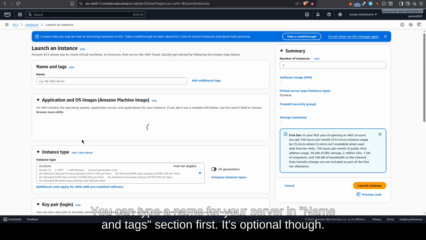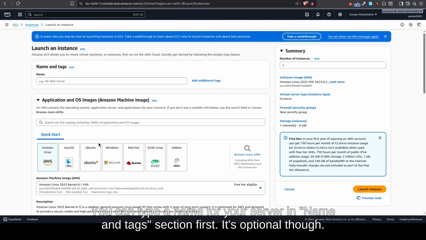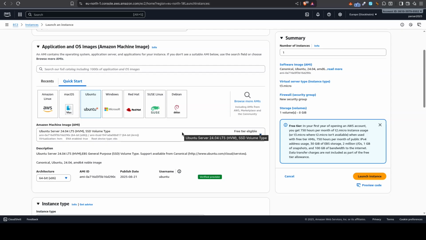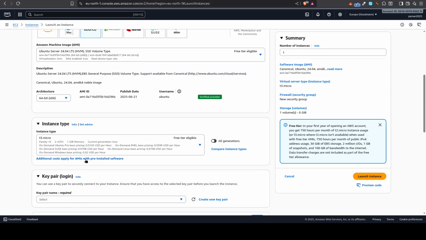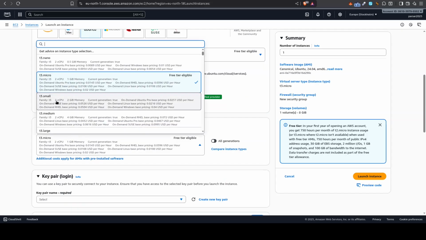Select Ubuntu Server as AMI. Version 24.04 or 22.04 was recommended in the documentation. Select t3.small as instance type that suits the hardware requirements we want.